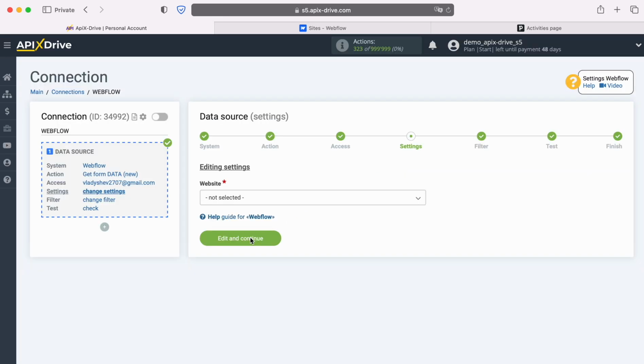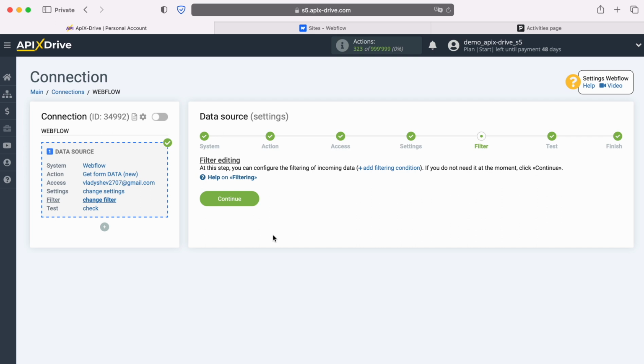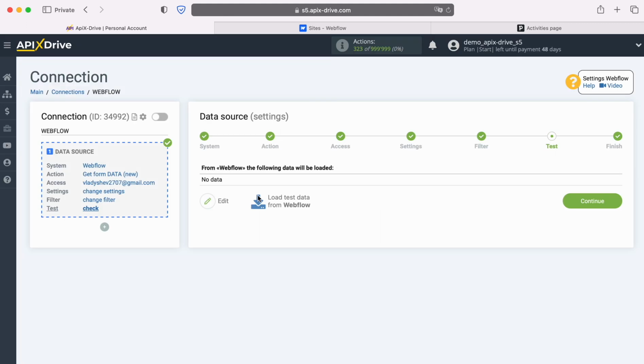At this stage, we select the website from which we will receive new leads. At this stage you can set up a data filter. In this case there is no need for this, so we also click Continue. At this point you should see data for one of your Webflow leads. If there is no data at this stage, you need to fill out a form on the Webflow website.